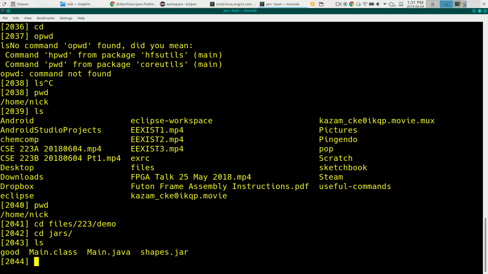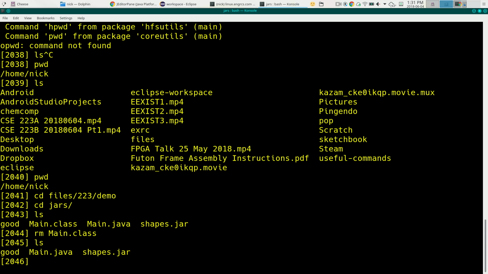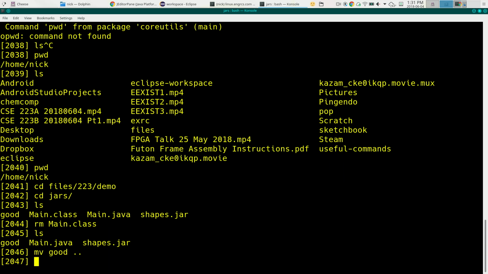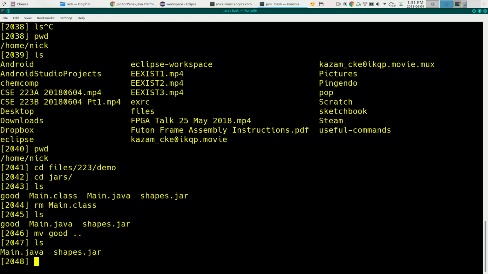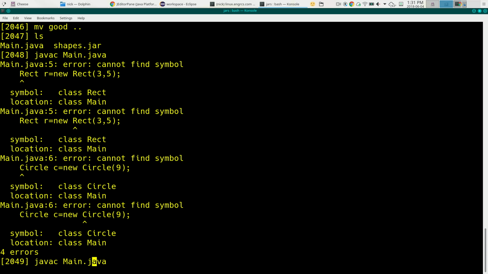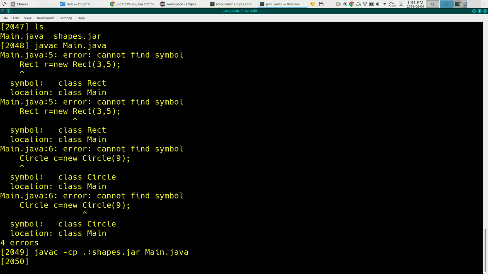So now let's get rid of. So I've got my Main.java. Okay, let's get rid of Main.class. All right, and let's get good out of here. So now all I've got is my main program, Main.java, but I've got this jar file. Okay, so here's what I can do. I can say javac -classpath. Actually, I don't even know if I need it. Let's see what it does. Yeah, so I need to say -classpath .:shapes.jar Main.java, and it will look in that jar file for class files that it's missing.